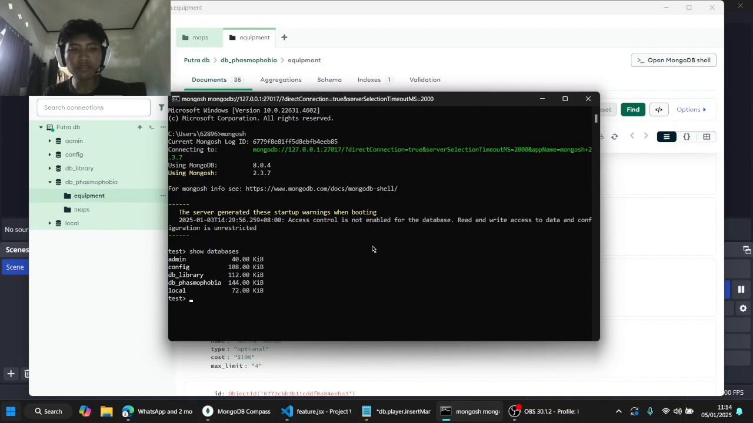If you already made it, then you just go use db phasmophobia like this, and then you go. This indicates that you go to the directory db phasmophobia, and then you're going to show collections. You show what tables you have already made. In here, I've already made equipment and maps.